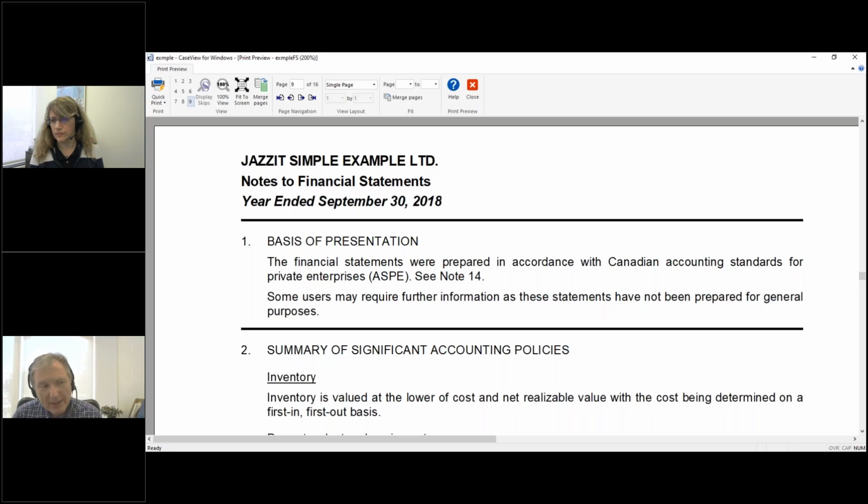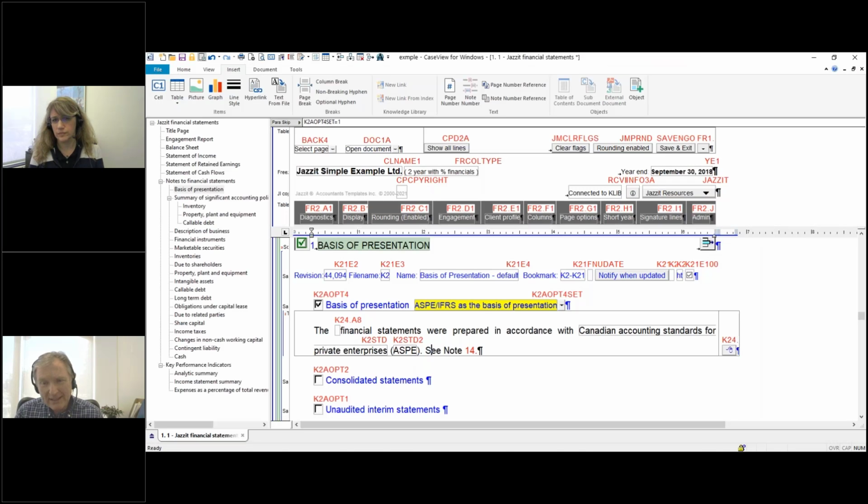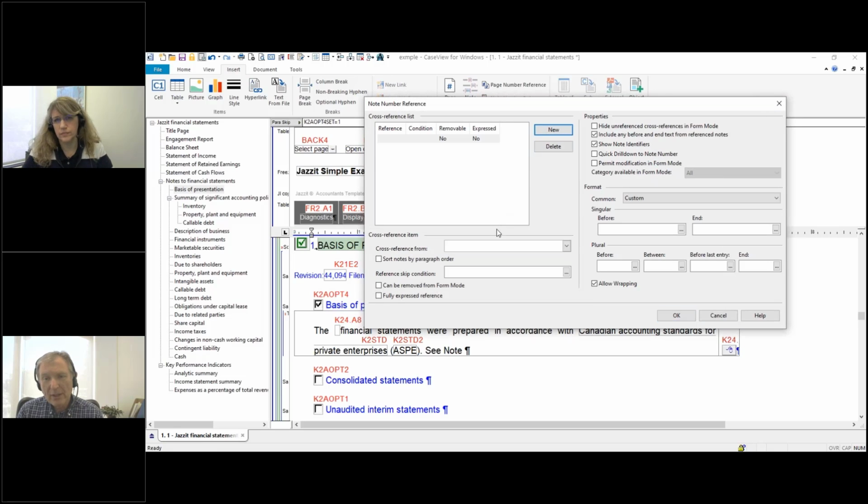Now the problem with this is that if note 14 is turned off, this 14 would disappear, but the C note would not skip. And that's why when we're creating these things, it's not a bad idea to actually go in there and put it in as a prefix in one of those properties. So what I'll do is I'm just going to delete that quickly here. Insert note reference, so new, and I'm picking up the share capital note.